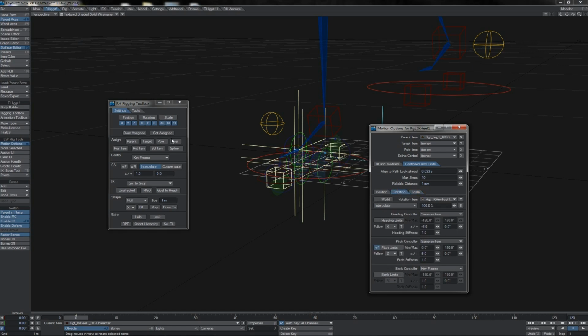As such, this Get Assignee becomes a very useful tool if you are building a rig yourself and you're wanting to get back to an item that you have assigned something to, or if you are picking through some rig that has come from somewhere else and you're trying to find how it's all pieced together. Get Assignee will help you to find the items very quickly and easily.